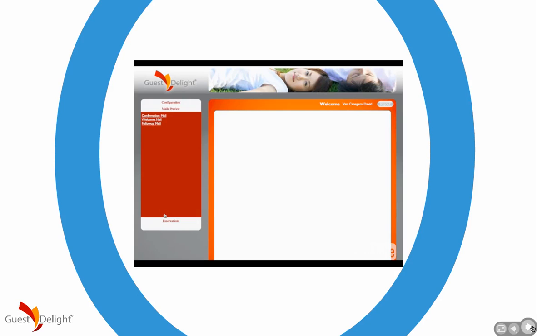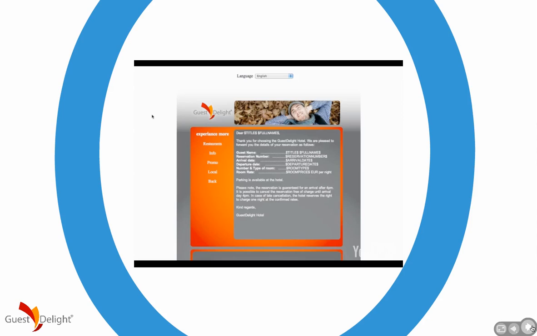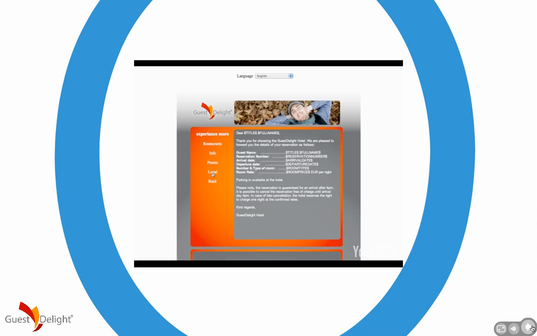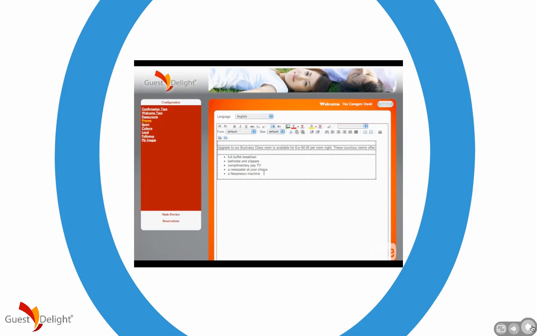For instance, you see the confirmation email, welcome email, and follow-up email. Restaurants, promo, sports, and culture are the sub buttons that you can also configure, and where you can modify the content yourself. So as we see here in the confirmation email, you will see info or promo. This text you can add yourself. If you go up here, then you can modify the text.